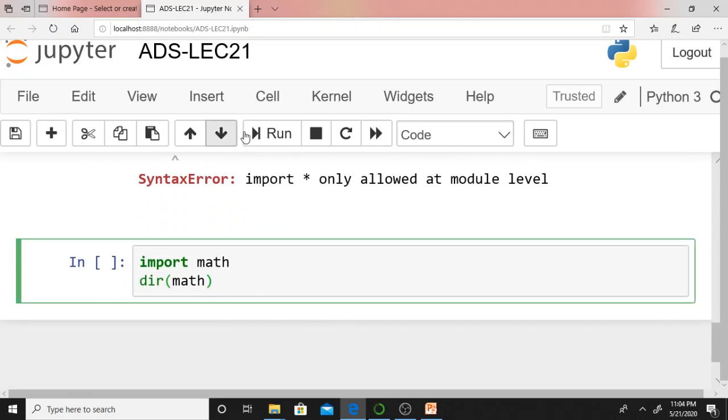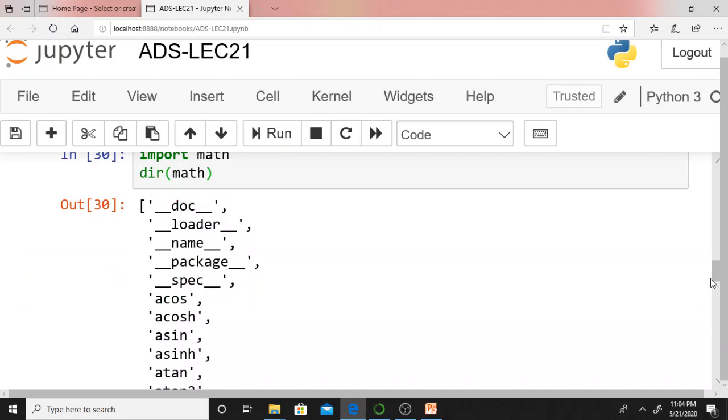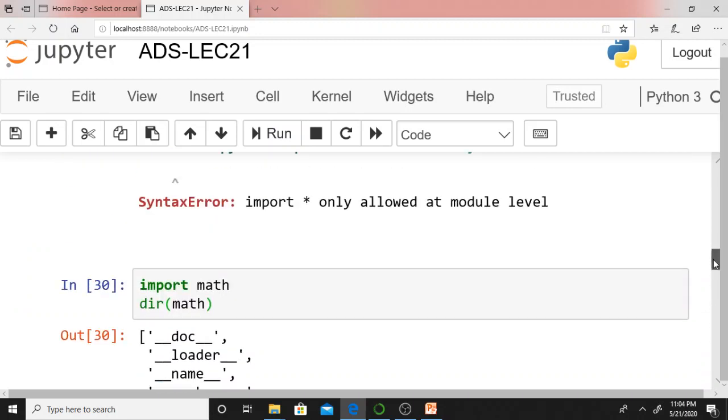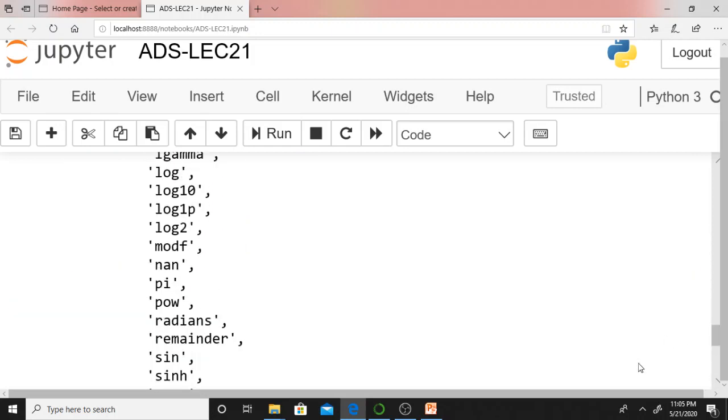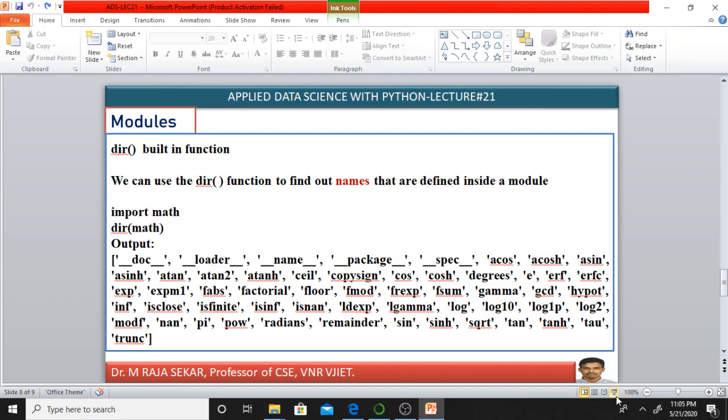Import math, dir of math means it will display all the names associated with that particular module, the math module. We have seen math.pi, math.pow, like this. Just go through this lecture. Certainly you can understand this lecture.